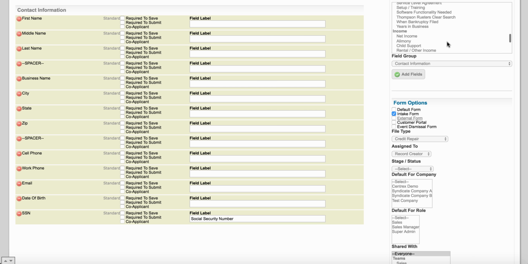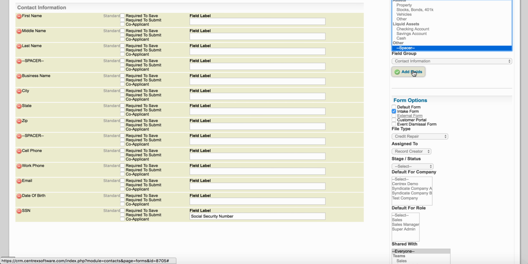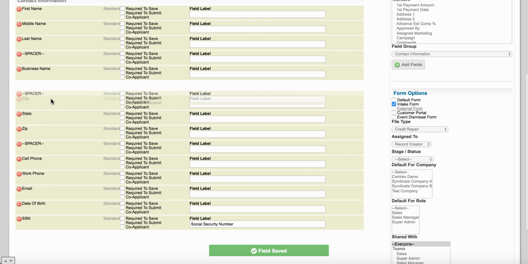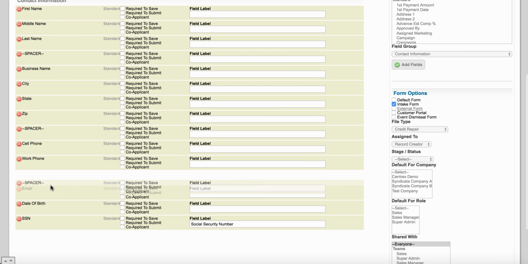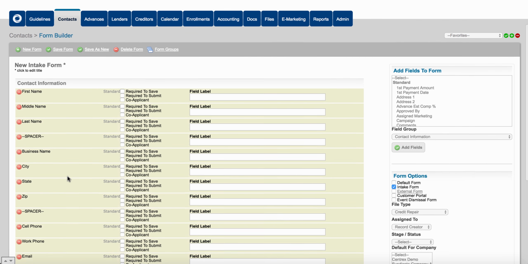So we're going to come over here again, and we're going to find spacer, and we're going to click on add field. And you can see here we've got another spacer. And we're going to scroll down and we're going to separate the email, work phone, and cell phone from date of birth and SSN. And then we're going to go ahead and click on Save Form.